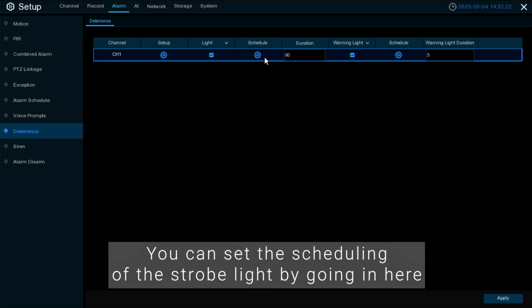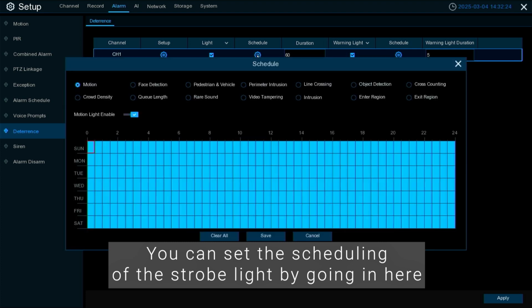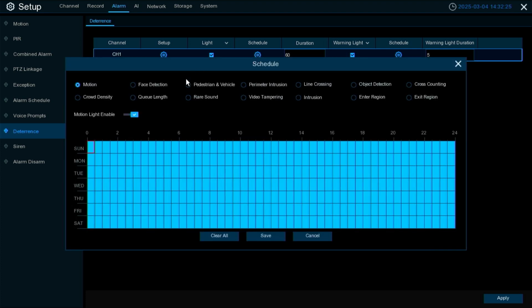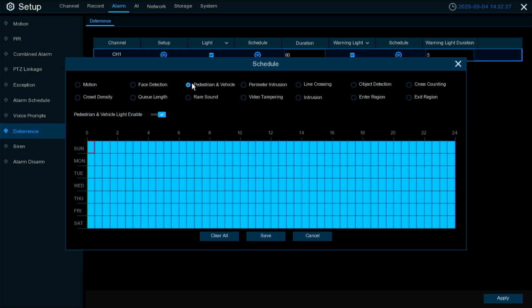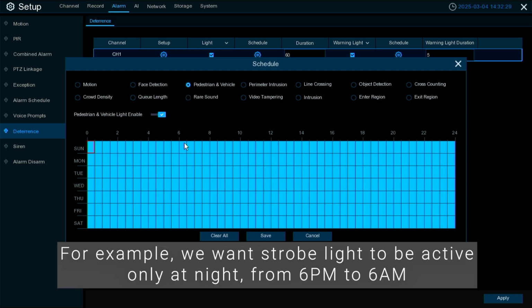You can set the scheduling of the strobe light by going in here. Select the detection method you've set up. For example, we want the strobe light to be active only at night from 6 p.m. to 6 a.m.